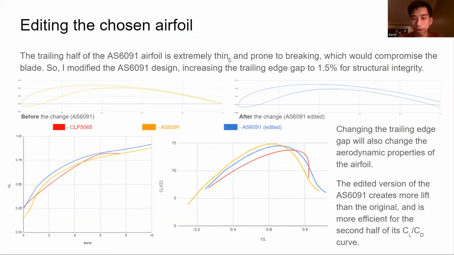Now, editing the chosen airfoil. The problem with the initial AS6091 airfoil design in yellow is that the back end, or the trailing half of the airfoil, is extremely thin, and this is really weak and it can break very easily, and that's bad. So we increase the trailing edge gap to 1.5%, so it won't break as easily and hopefully will perform well. Changing the trailing edge gap will also change the aerodynamic properties of the airfoil. So this is why I replotted in comparison to the AS6091 before the change and the Mars helicopter airfoil.